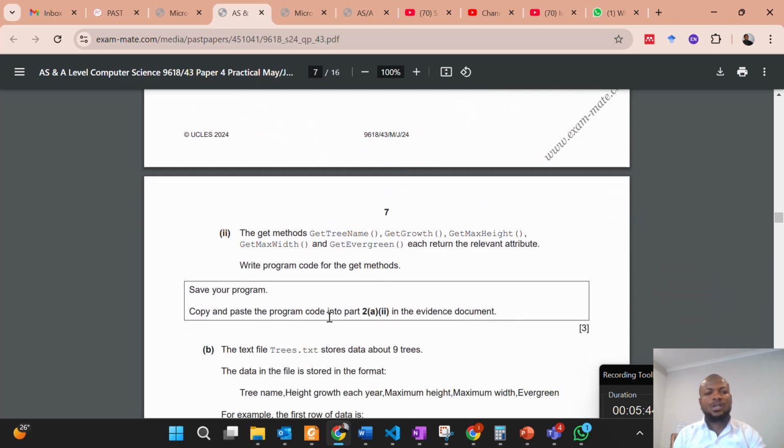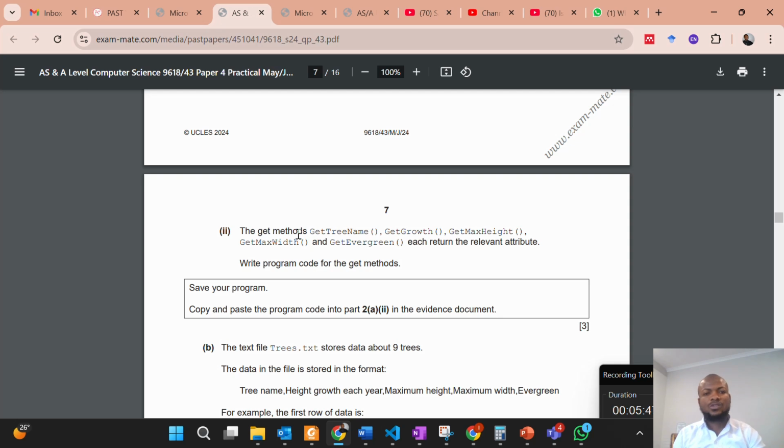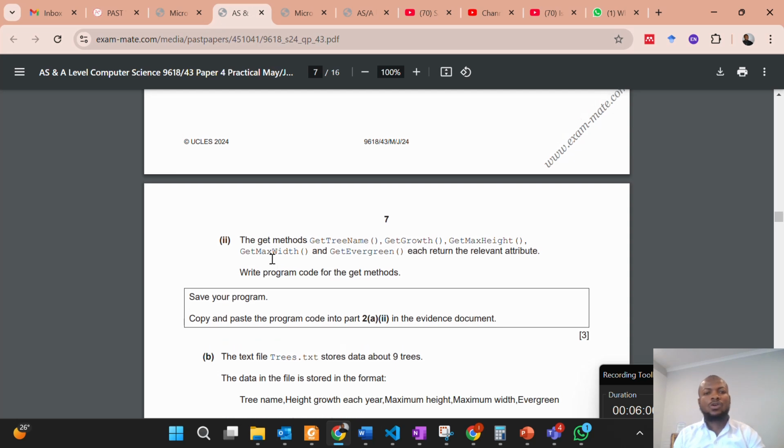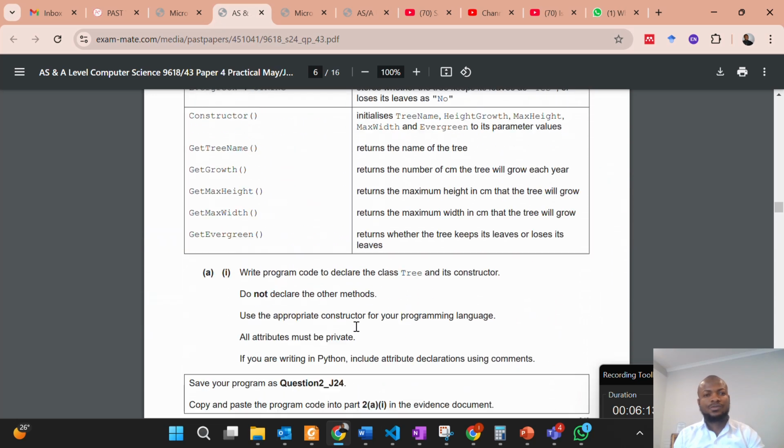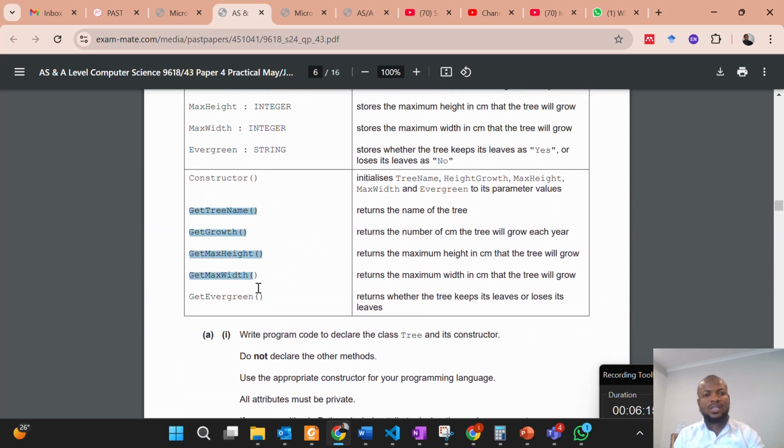Good, now let's move to the next question. The get methods: get tree name, get goat, get max height, get max width, get evergreen each return the relevant attributes. According to this instruction, they do not take in any parameter. They are only returning their relevant attributes. So write program code for the get methods. We have to write a program for each of the get methods. The instruction says they all return their relevant attributes.